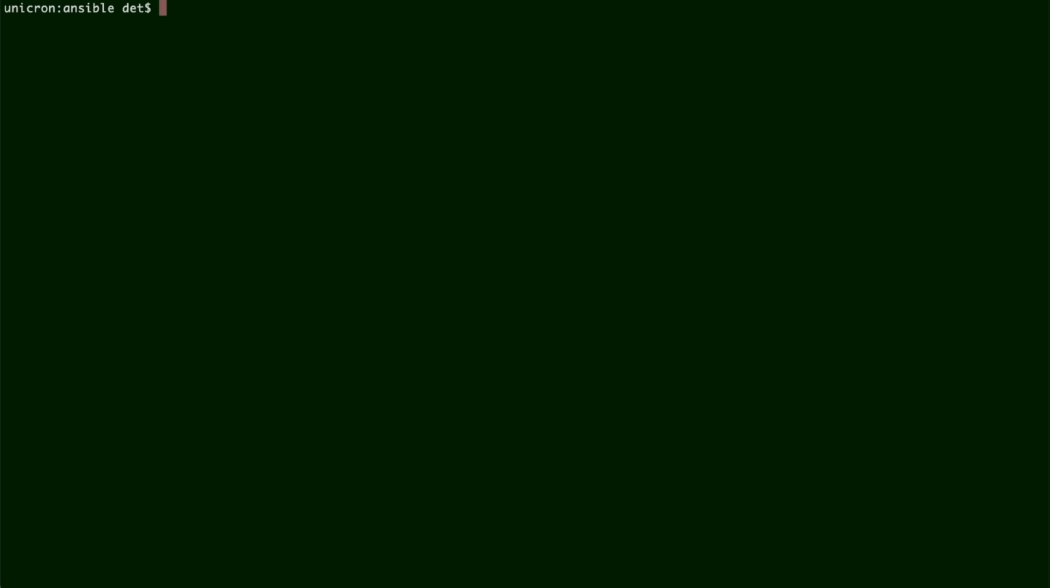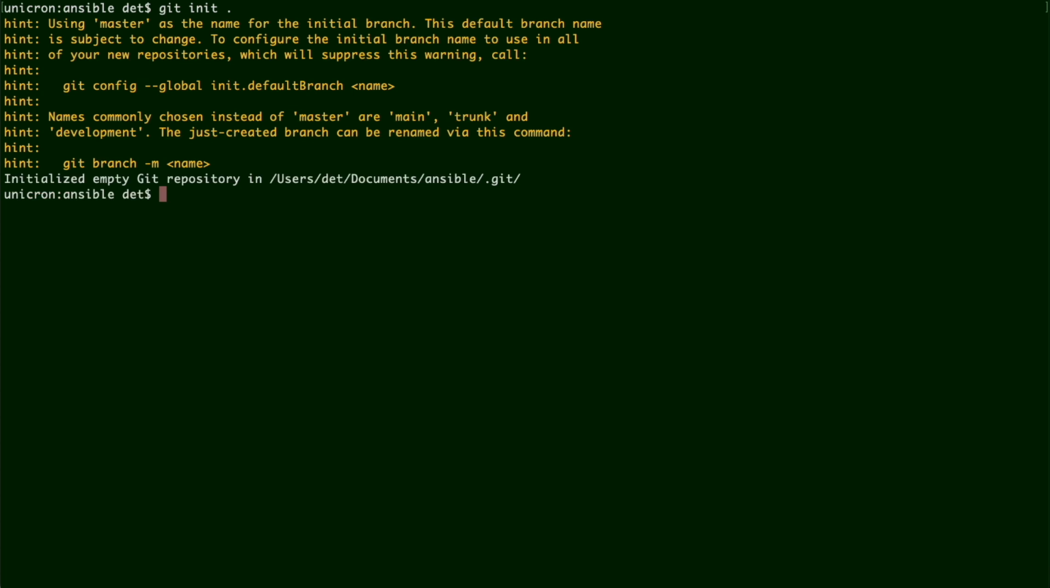The simplest thing you can do is go to your Ansible working directory and turn it into a local Git repository. One simple command gets you going: git init . That dot on the end is optional. It just means the current directory. I do it out of habit.